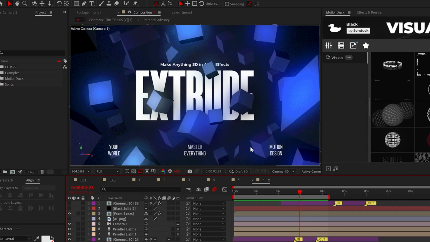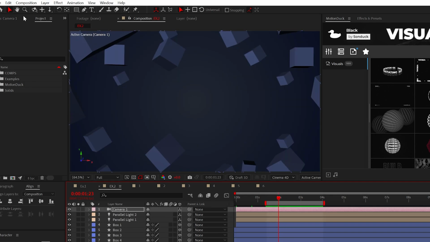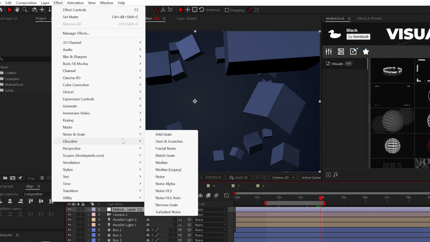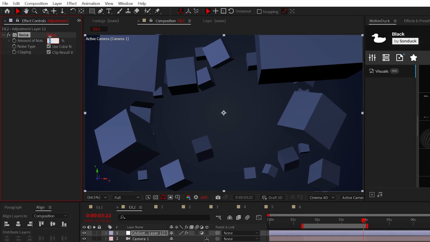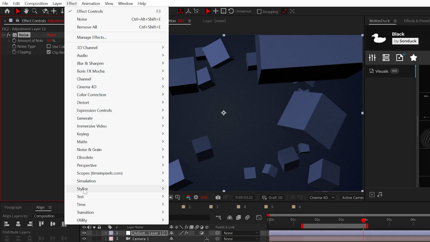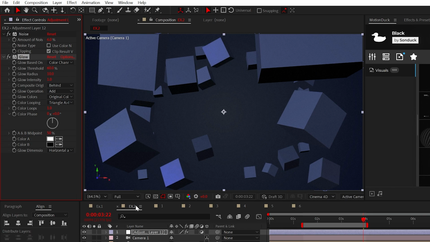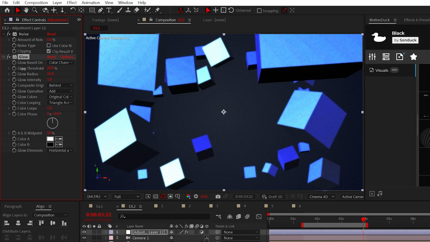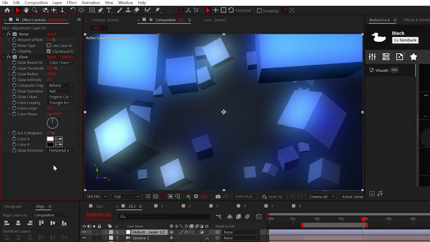If you want to push the look of your motion graphics, here are a few effects you can apply. Just create an adjustment layer and add the noise effect. We'll set it to 6% and uncheck color noise, but let's go ahead and add the glow effect to help make this cinematic. However, you're gonna have to adjust the glow threshold to actually see the glow. Then increase the glow radius to about 200 or so.